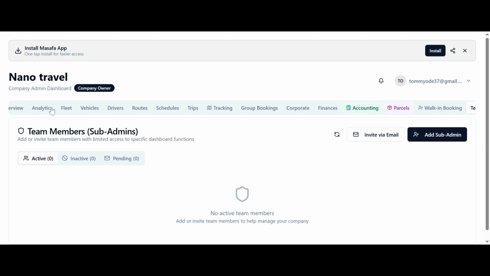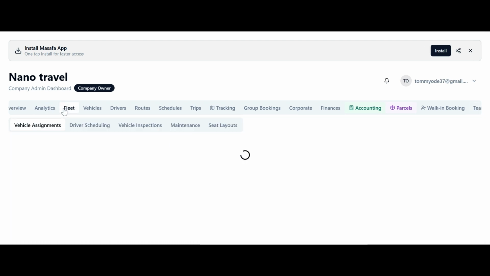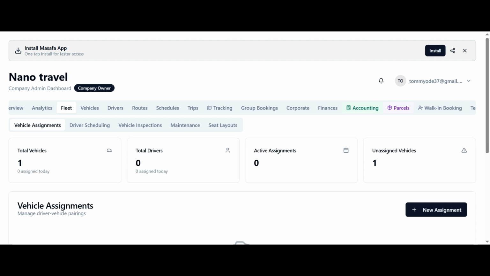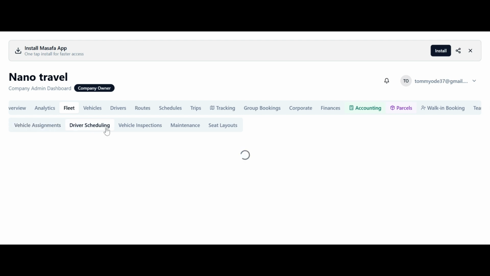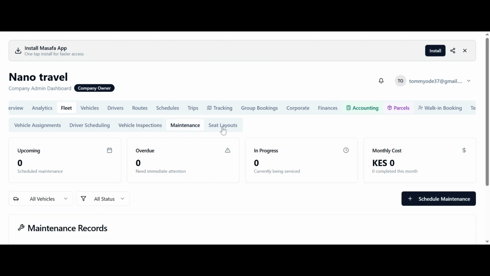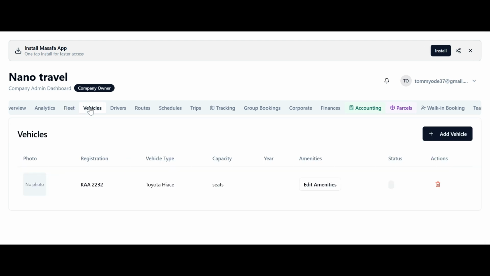So where do you start? For example, you can start with fleet. On the side of fleet, you can look at vehicle assignments, you can look at driver scheduling, vehicle inspection, vehicle maintenance, and seat layout. So before we go to fleet, let's talk about vehicles.